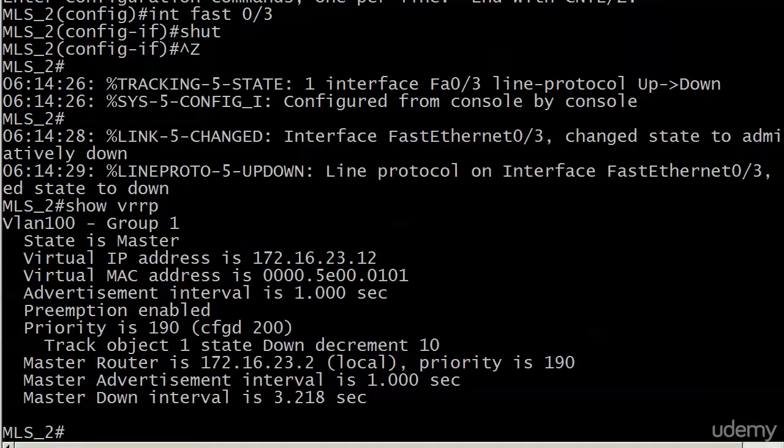So we have to do the same thing we did with HSRP. I wanted to show you this again because it's a great reminder. When preemption is enabled, you tend to take it easy on the decrement. You don't really think about it with VRRP, but it's the same thing. If you're decrementing and you want the other router or switch to take over, it's got to be enough of a decrement to let that switch take over.